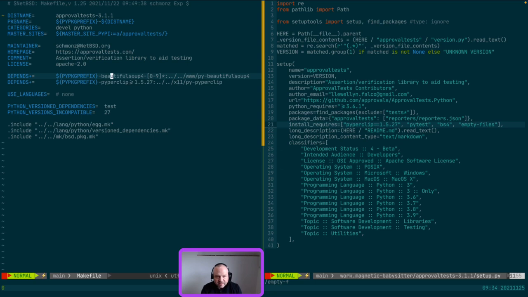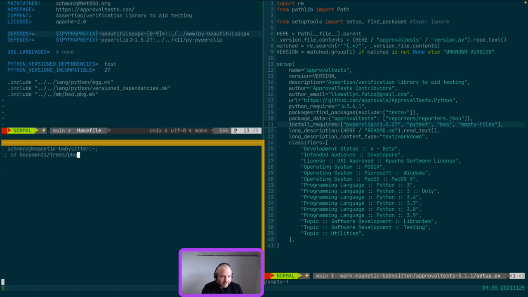I think PyTest is already present, and it's more of a test dependency than a build dependency. So that's why it's not here. And then empty files is a new one. So my job now as a packager is to see if we have this in package source somewhere. Already packaged, a Python package called empty files. So let's see.